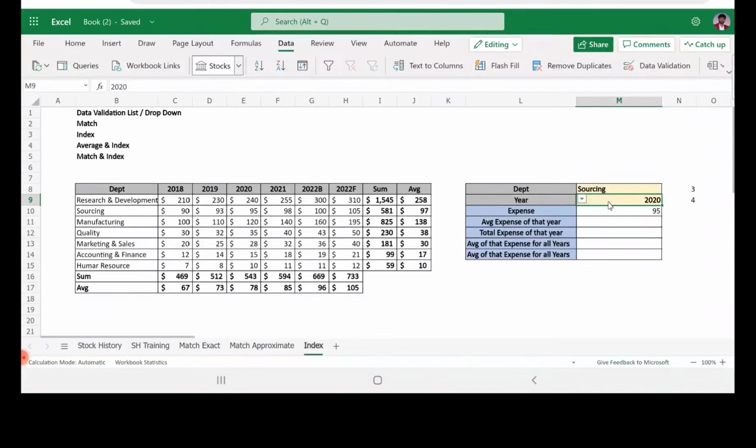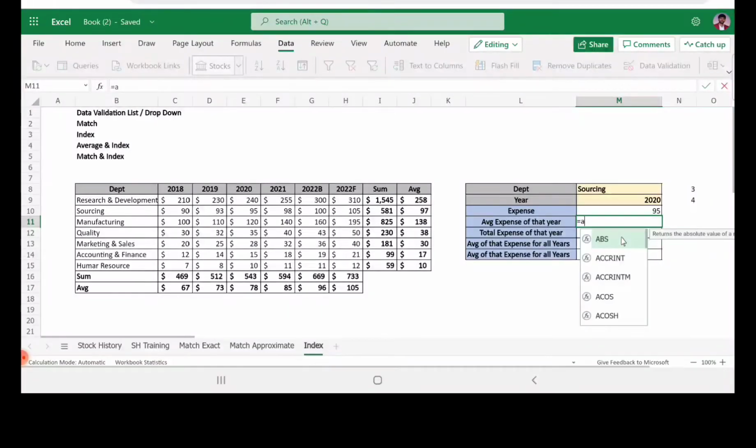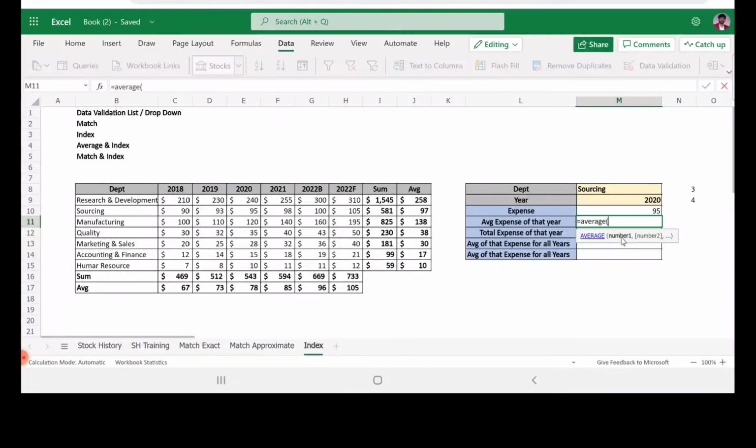Technically when you see the year 2020, we already have it calculated here: 78 is the average and the total expense is 543. So instead of having these functions here, how can we directly get the data here itself using the index and the average functions? That's what we're going to learn. Firstly I want to have an average. So I'm going to give it as average and then open the bracket. Then it's going to be an index function, index. And here in the array, we have to just select the variables without the headers for the first array. So I'm going to select it only from C9 to H14.